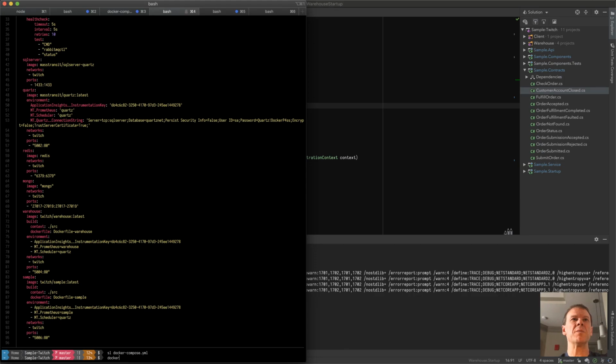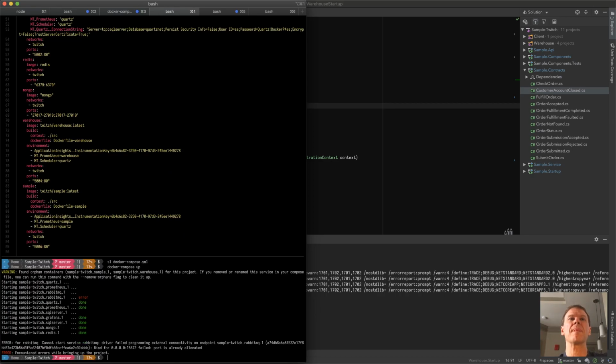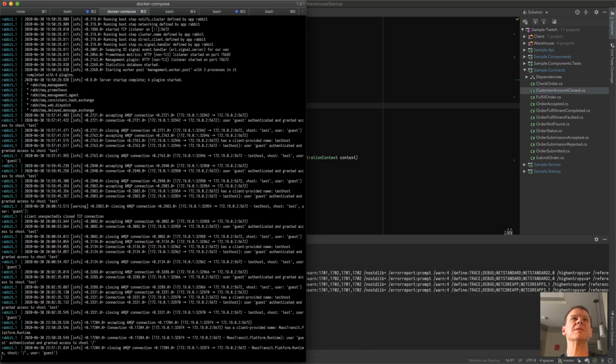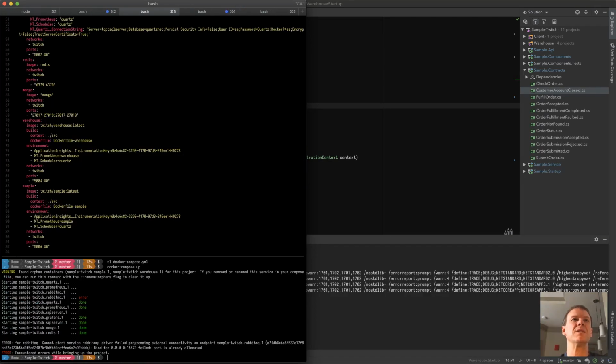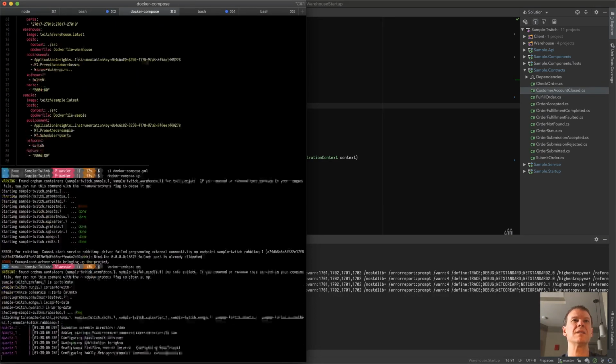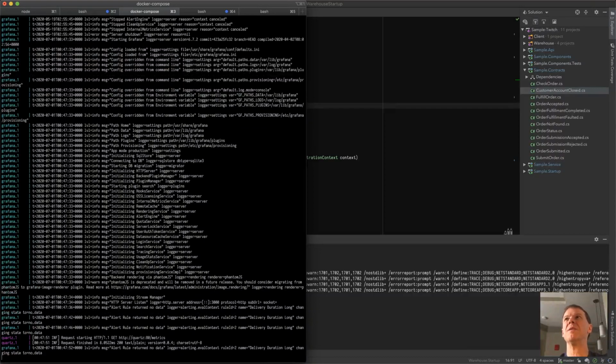So if we do a Docker Compose up, error, sample Twitch RabbitMQ error. Oh, because I already have a RabbitMQ instance up and running. That one. Bring it all up this time. Okay, now we have everything up.